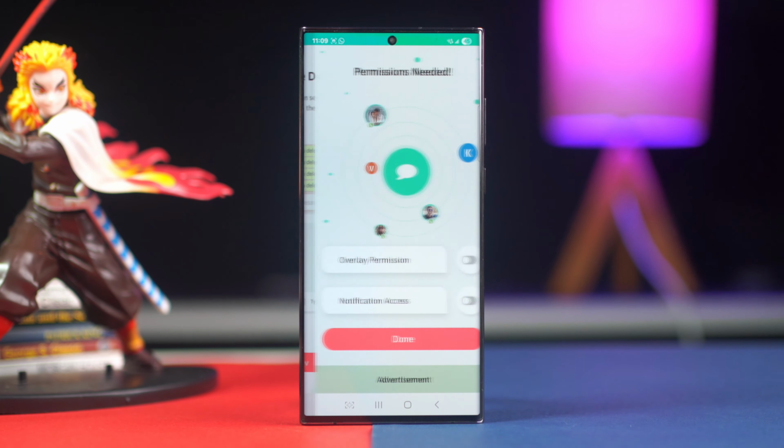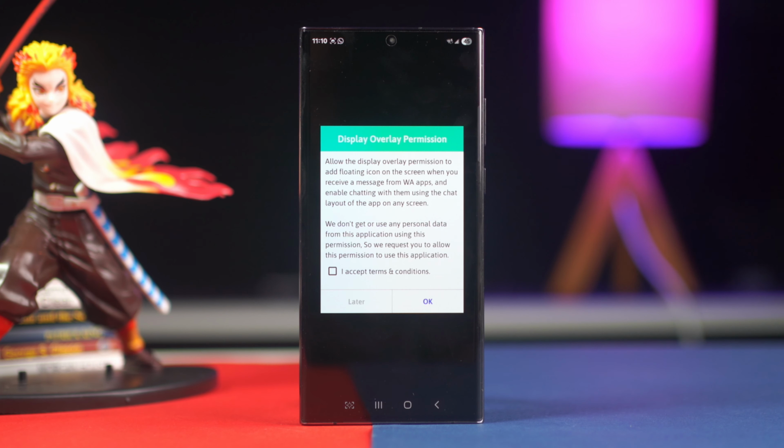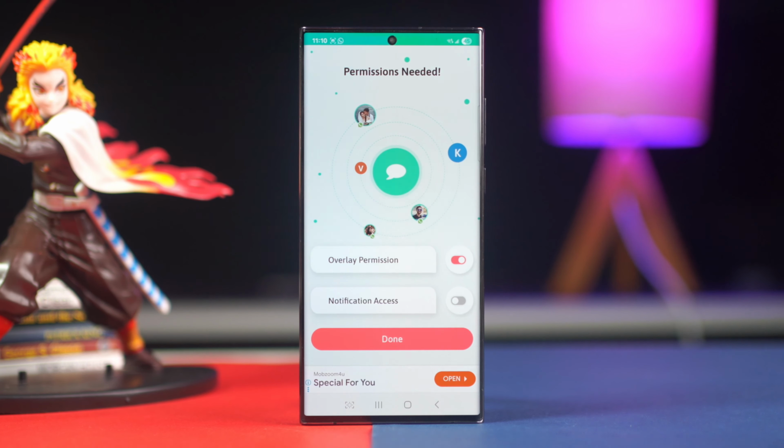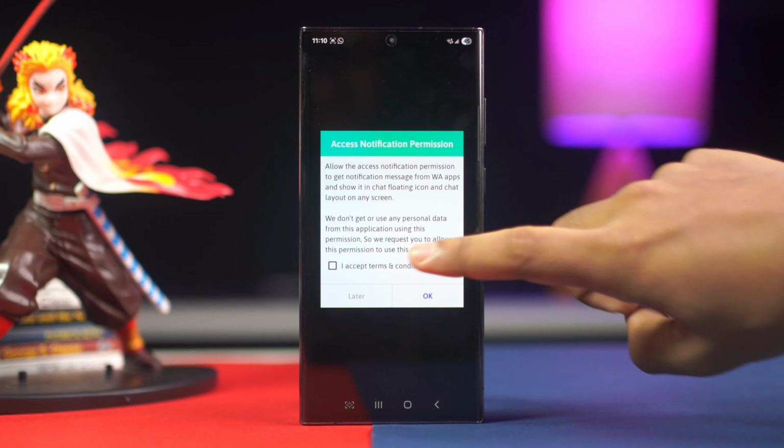Now you need to give some permission to this app. So toggle on the overlay permission. Mark the box to agree. Then tap OK. Now toggle on the app from here. Then go back. Now toggle on the notification access. Mark the box to agree again.